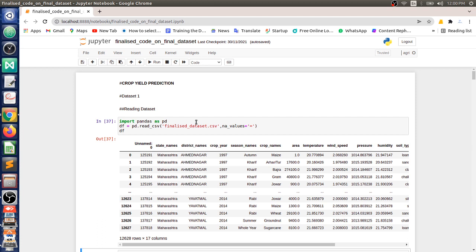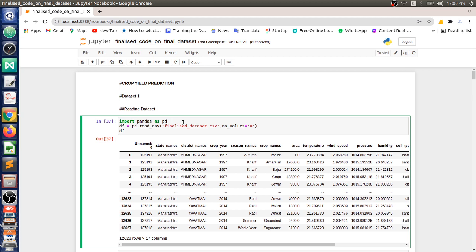I will start to explain the code. The first thing is pandas. I'm importing pandas as pd. This pandas library is actually used to import data sets. There are three types of data sets that we can import using pandas. One is .csv, another is .xlsx, that is an Excel sheet, and another one is .txt, that is text files. All these three types of data sets can be imported using pandas.